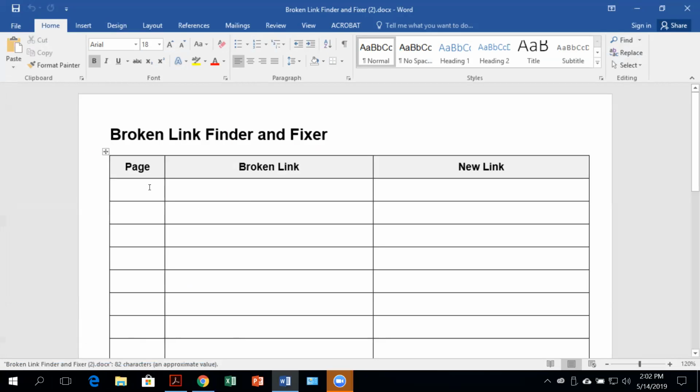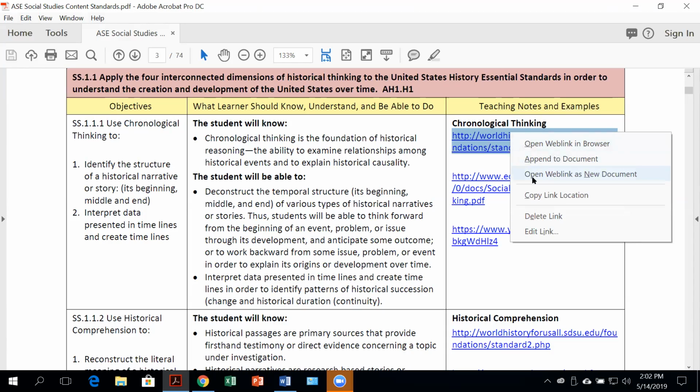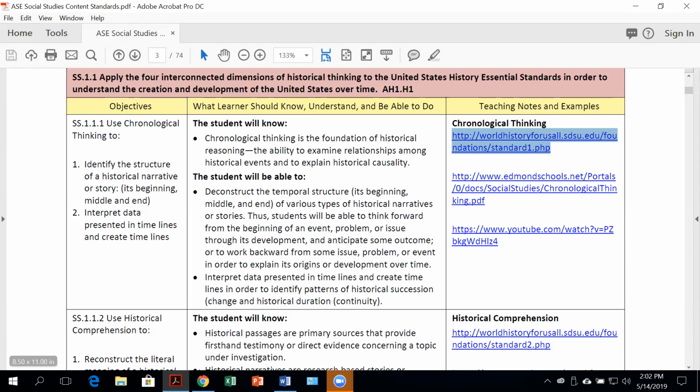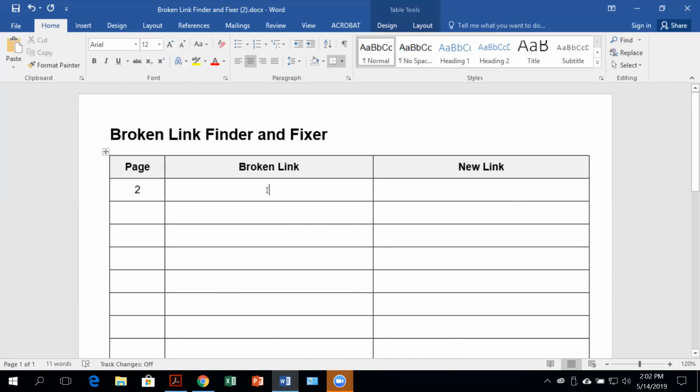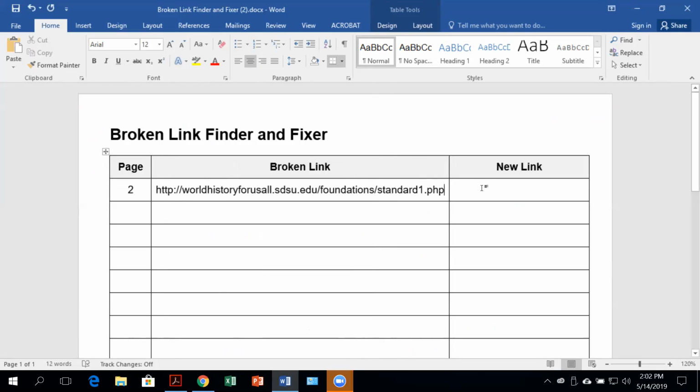So if you do find a broken link, and again, I'm going to ask you to go through 3 pages and try to find any broken links that you can, you just write down the page number, and then you could put in the broken link, and you could do that very easily by just going in and copying it. Just hold down your left mouse button, copy the whole thing, do a right click and a copy, and then you can come back to the document and paste that in. And then you can do the same thing with the new link. You can go through a new one that you found that would replace that.